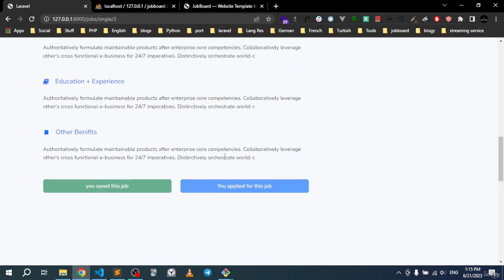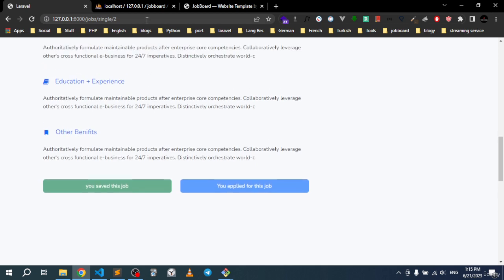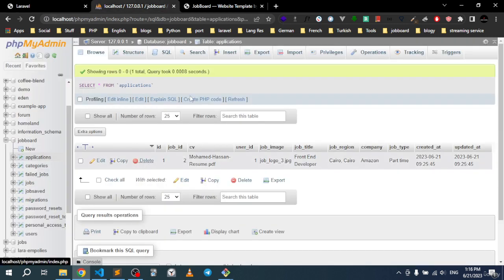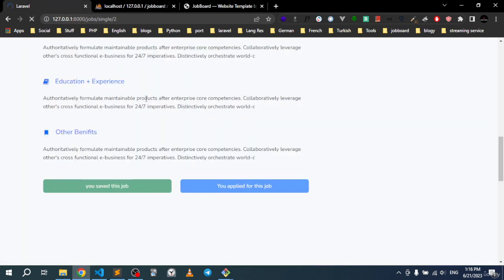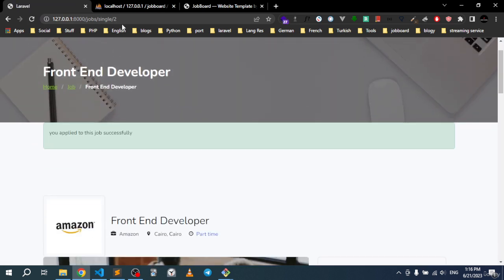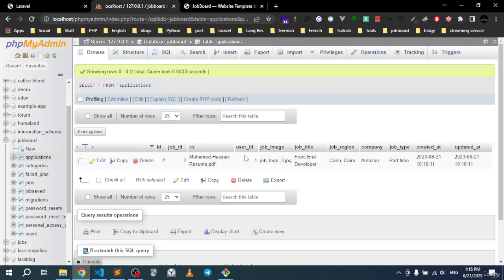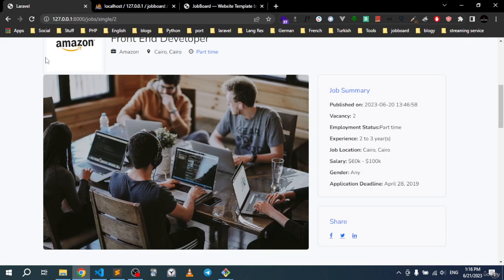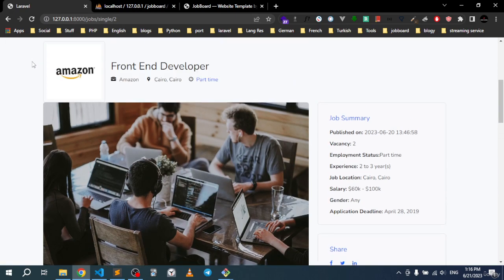So this guy cannot apply for this job anymore. All right, so if we actually delete the record of this guy who applied for this job, and if we refresh, as you can see, he can now apply once more. If he clicks on this, as you can see, applied to this job successfully. And if we browse right now, all right, so as you can see right over here, so great. Awesome, actually it's working perfectly.